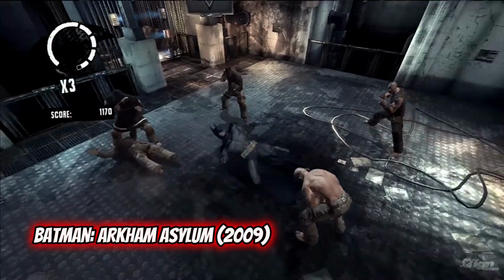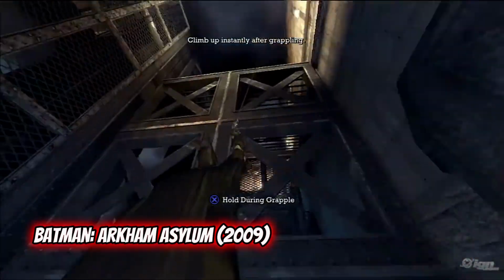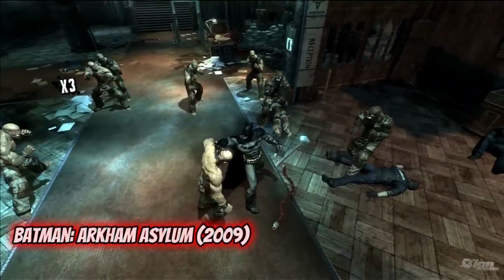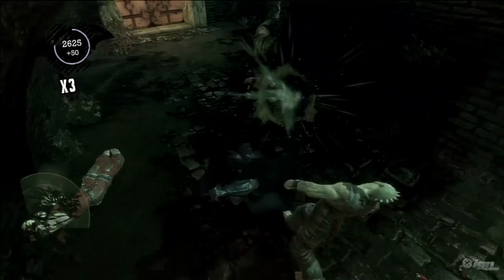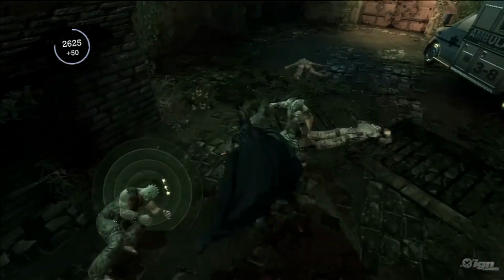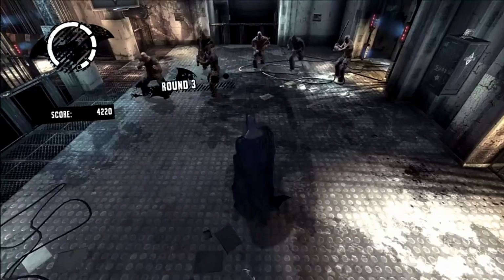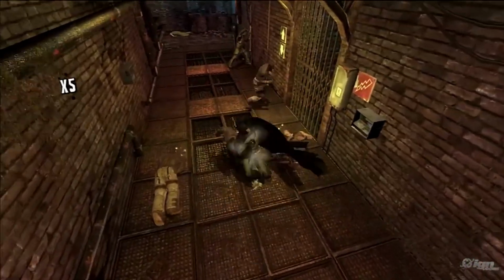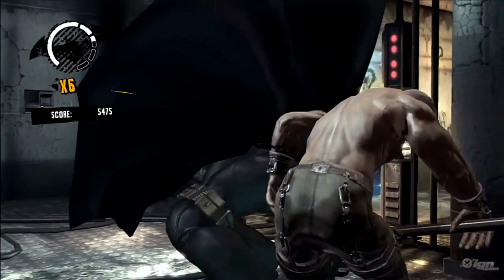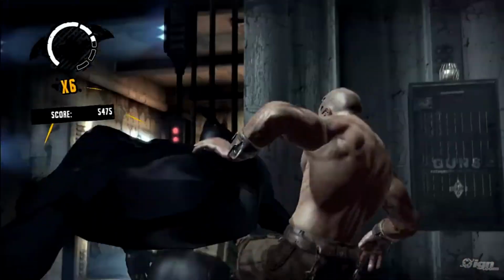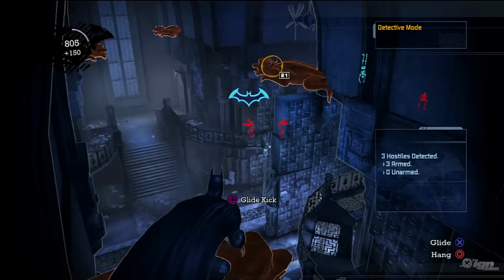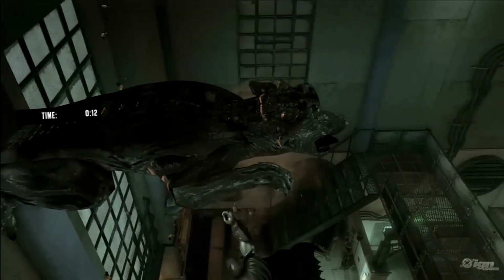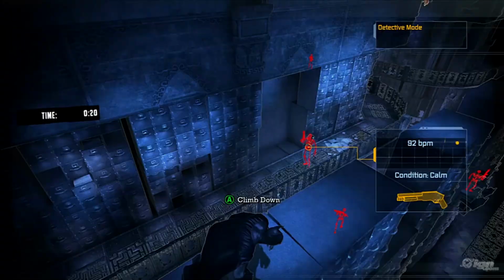Batman: Arkham Asylum revolutionized the superhero game genre, delivering a dark, immersive experience that combined intense combat, stealth, and detective work. Developed by Rocksteady Studios, the game received widespread acclaim for its compelling storyline, atmospheric graphics, and innovative gameplay mechanics. Players explored the infamous Arkham Asylum, facing off against iconic villains like the Joker, Harley Quinn, and Scarecrow. The free-flow combat system and extensive use of Batman's gadgets set a new standard for action-adventure games, making Arkham Asylum a landmark title in the Batman franchise.